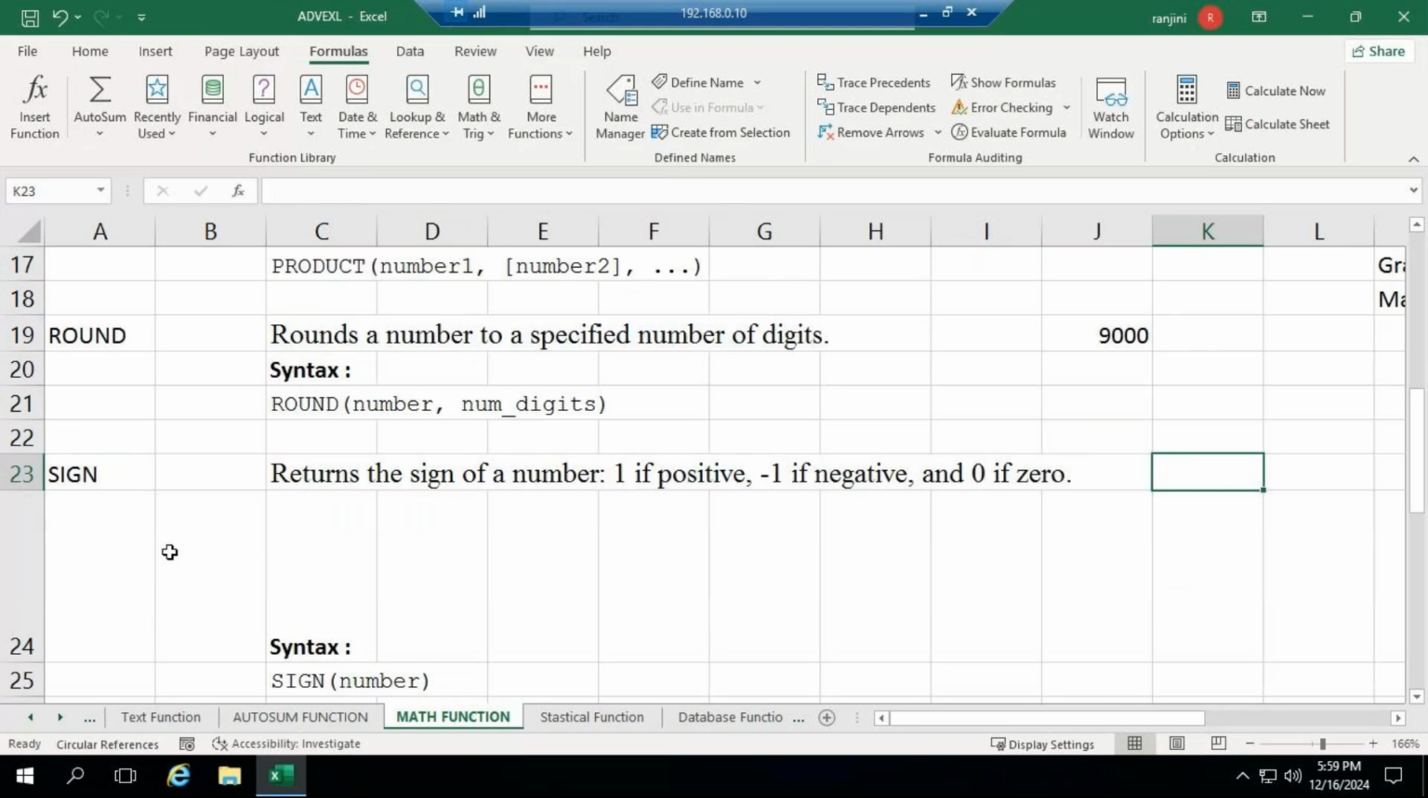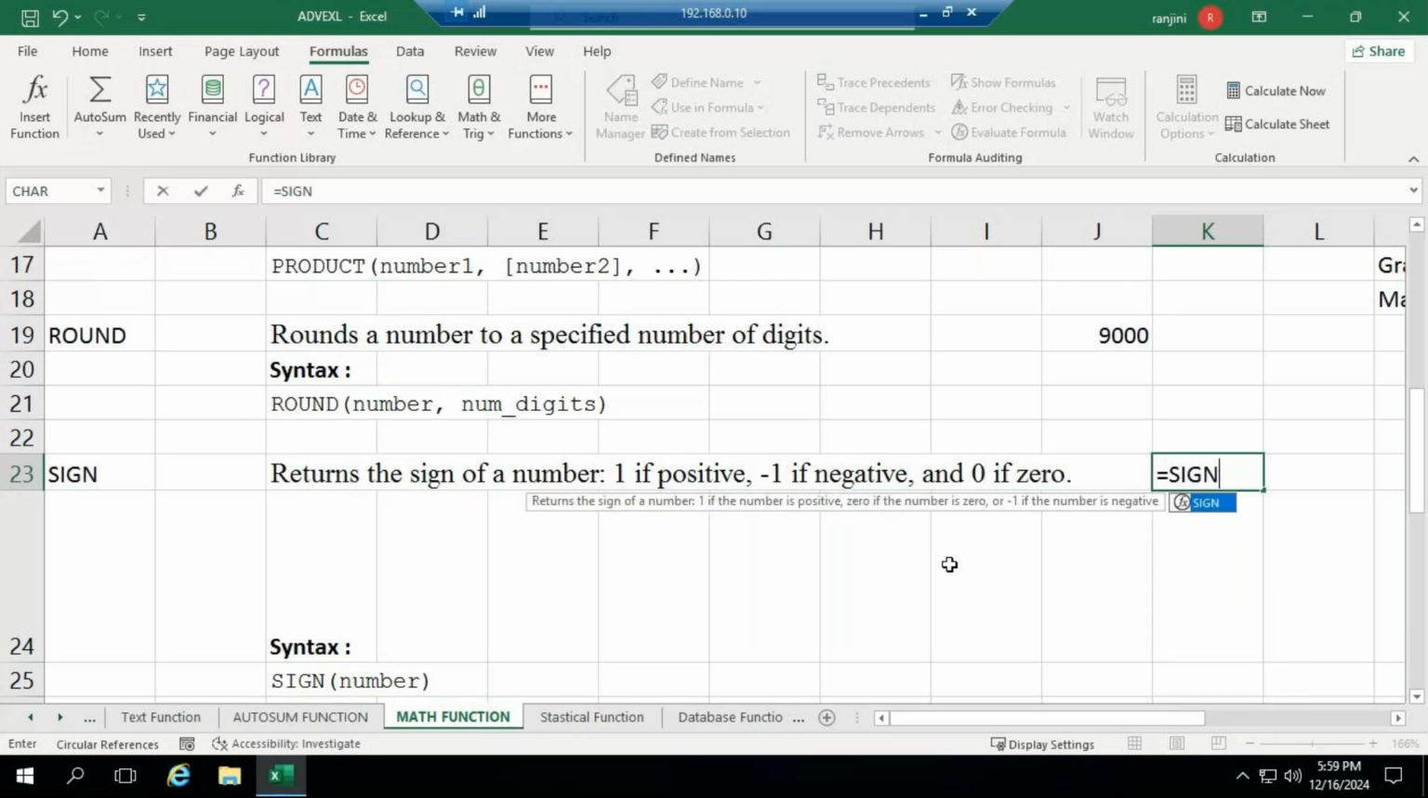Next, I have a function that is SIGN, equals SIGN. Sign is going to return a number. If you have entered a positive value, it will return the sign as 1. If you have entered a negative value, it will return -1. If the entered value is 0, it will return 0. So the syntax for the SIGN function is SIGN, open the bracket, it has got one argument, that is number. I'm entering a positive value. It's going to return the sign as 1.